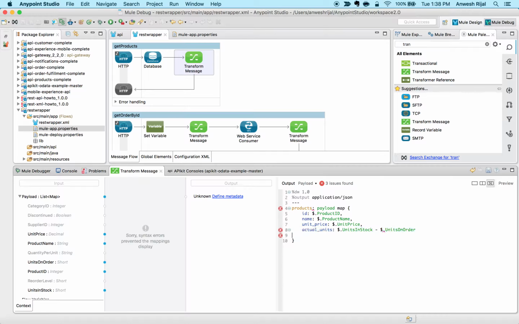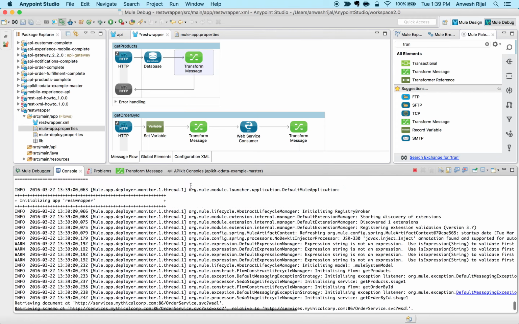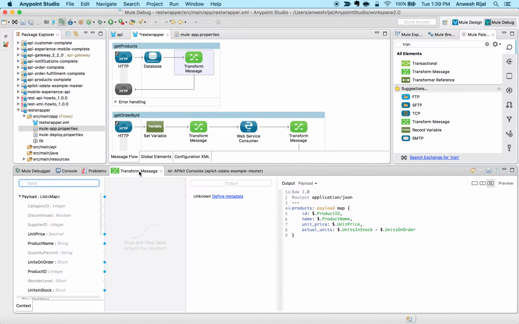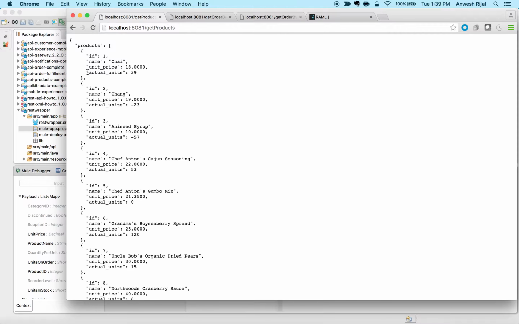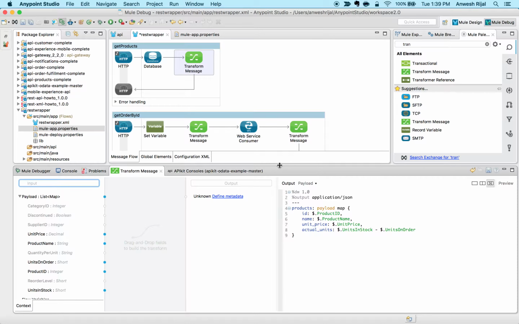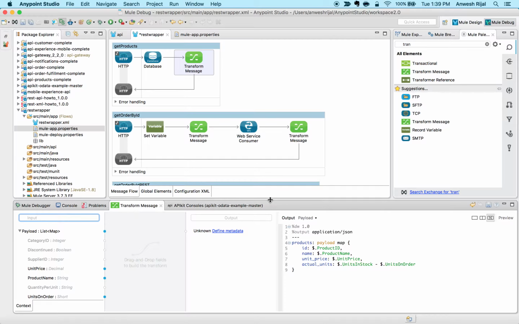So DataWeave allows me to make these simple changes, so that now when I save this and wait a second for this application to get deployed, yep, looks like it's going. Now I can go back to my browser and do a refresh, and it's doing the subtraction and showing me, oh, for this product here we don't have actual units, because the number in order is greater than what we have in stock. It's a very simple way to provide that information and make it available via an API.